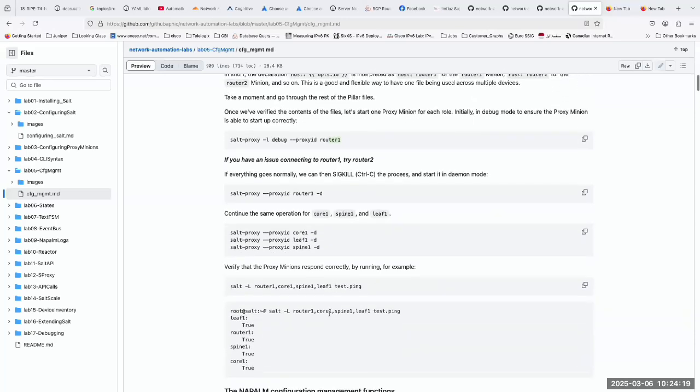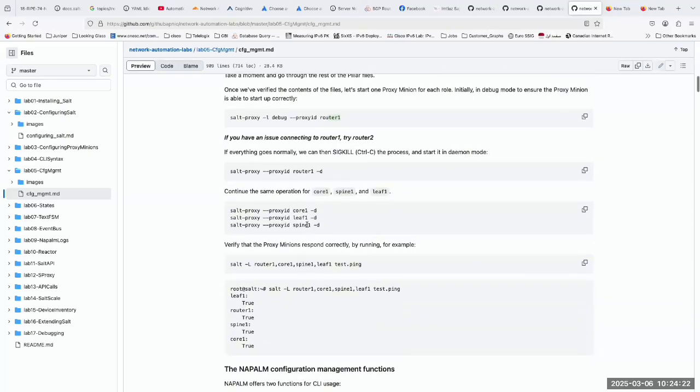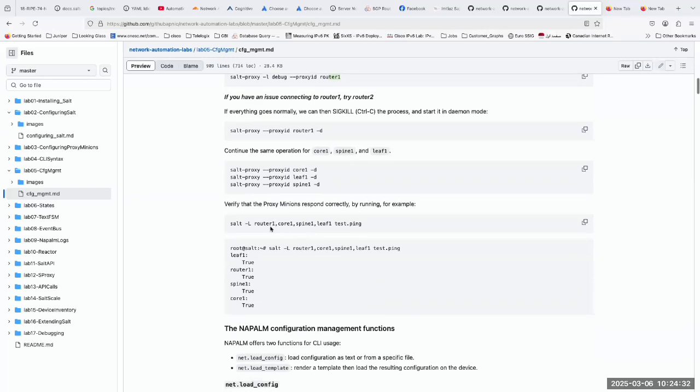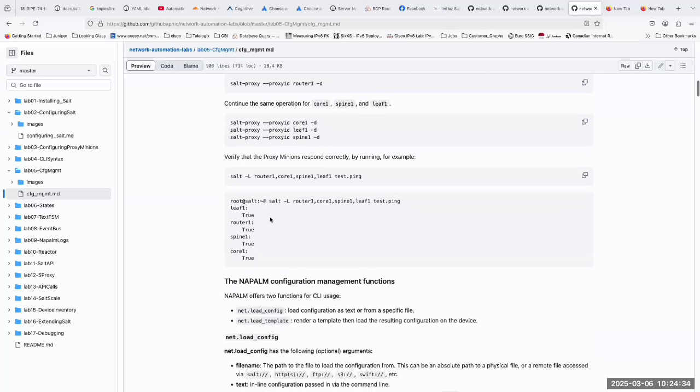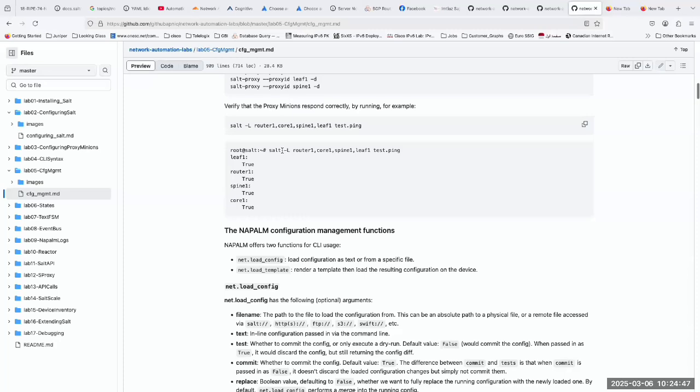and do the different things we need it to do. If we need to specify multiple devices, this is how we can specify the proxy ID and then the device name, and it will keep on executing those. We can even specify multiple devices in the same command, like router 1, core 1, spine 1, leaf 1, and then the command we need to execute. It will give us the result, like leaf 1 is true, router true, and if any device is not available, it will give us false.